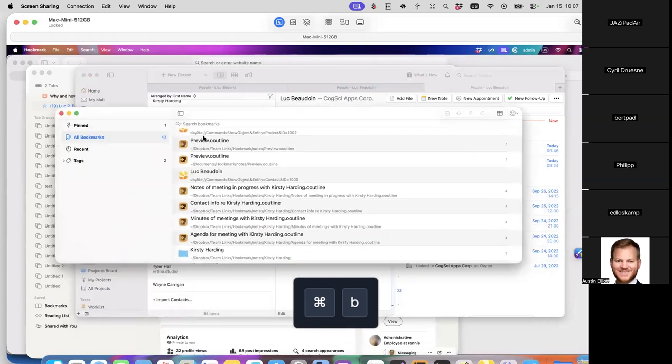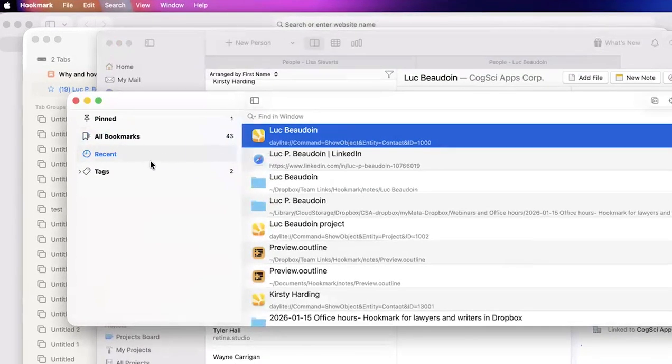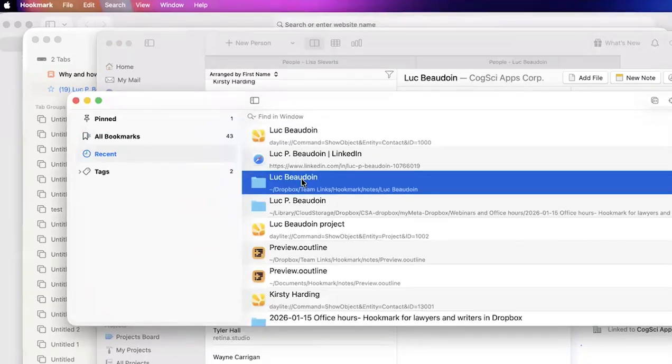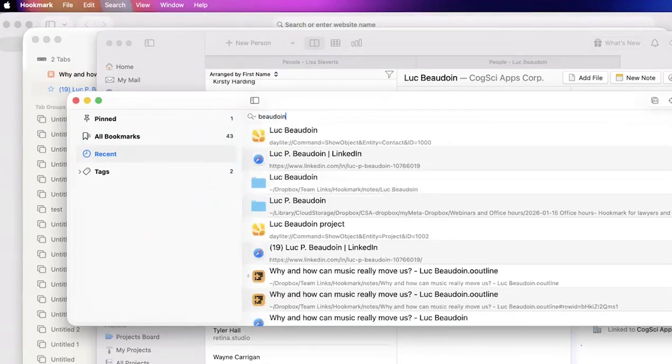So here, I'll go in my recents and I'll see, yeah, sure enough, in my recent bookmarks, you see Luc Beaudoin and his LinkedIn page and the Dropbox folder. They're all there in recent, and you can search for them if you want to narrow down the scope. Really interested in Luc here, so let's narrow it down like that.